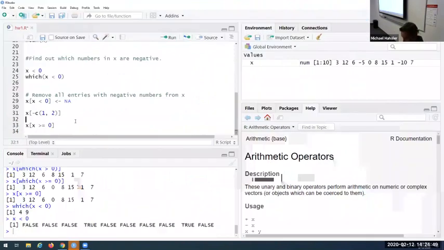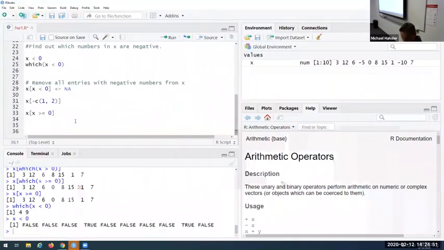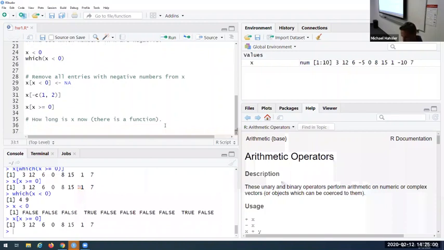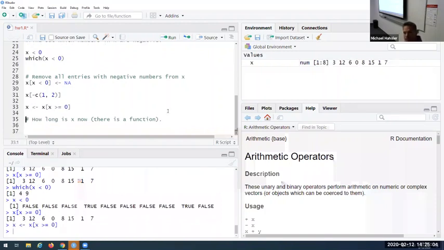So this is the next problem here. How long is X now? And I guess they mean after we remove all the negative numbers. So I probably need to change my X here, assign it, and we see now this X that's stored has the negative numbers removed. How do I find out how many numbers do I have left?